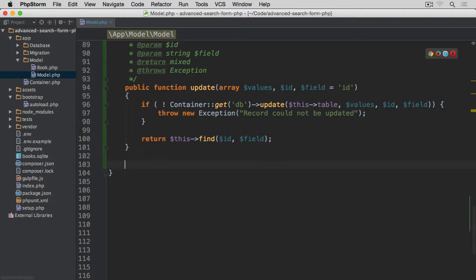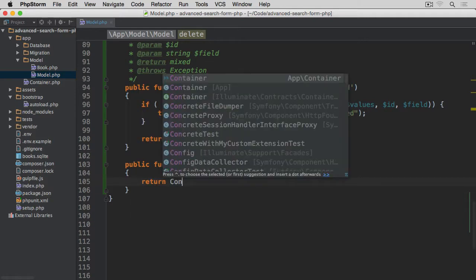The next one we're going to be working on is the method that allows us to remove the record from a database, and it's going to be called simply delete. So public function delete, it will take two arguments, ID of the record, and then if it's not ID, then obviously we can overwrite it again. So field equals by default it's going to be ID, and then we simply return using our container.